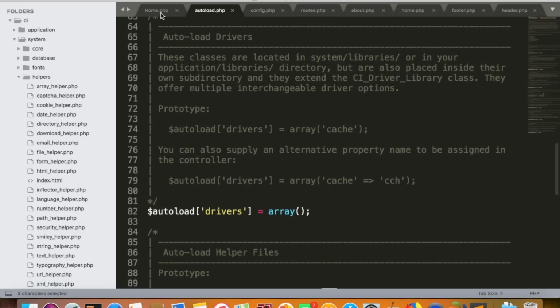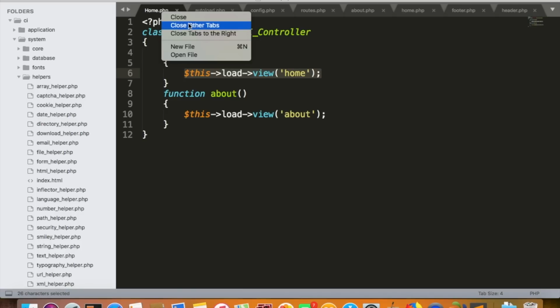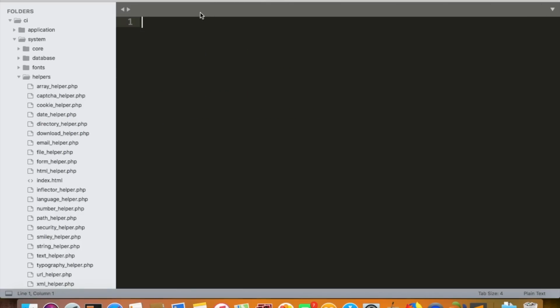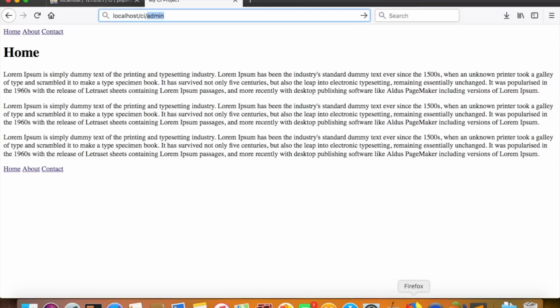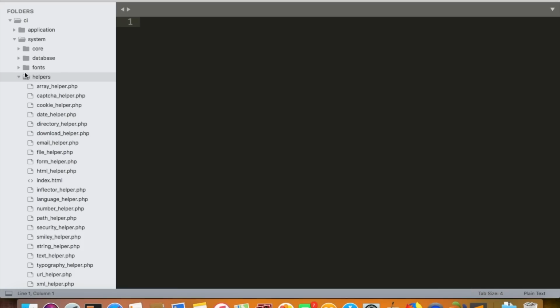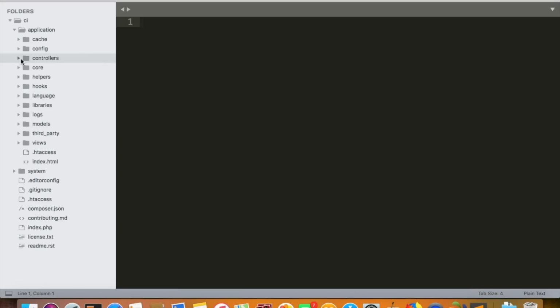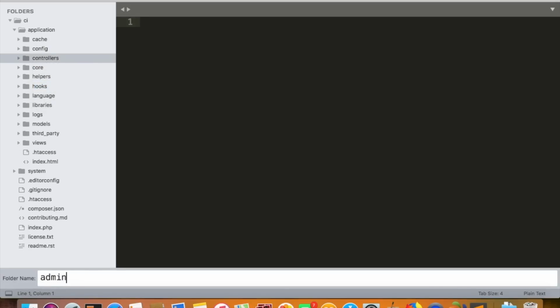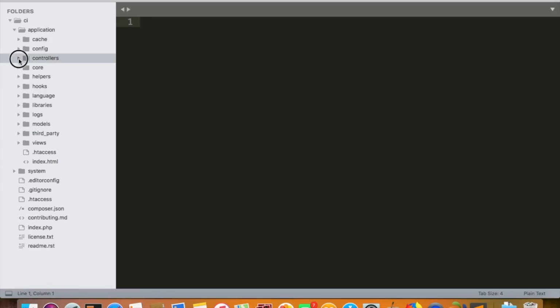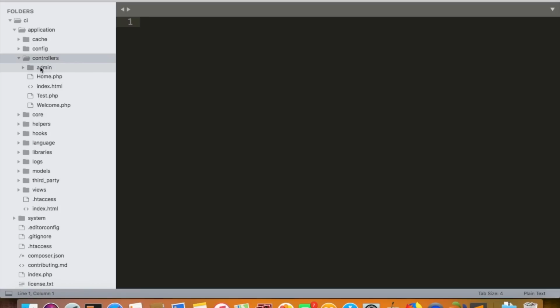Perfect, our CI is already there. Let me close everything. The few things that we are going to do today is, first of all, build our admin panel. So in order to build our admin panel, we can create a folder called admin inside our controller. So new folder, admin. Okay, so all of our code related to the admin panel will be inside our admin folder, and that way we can separate our front end from our back end.